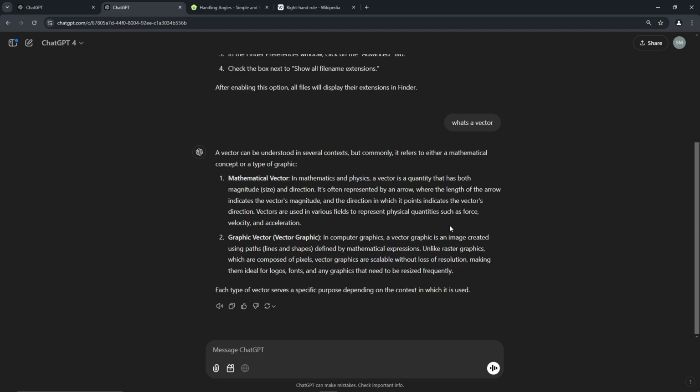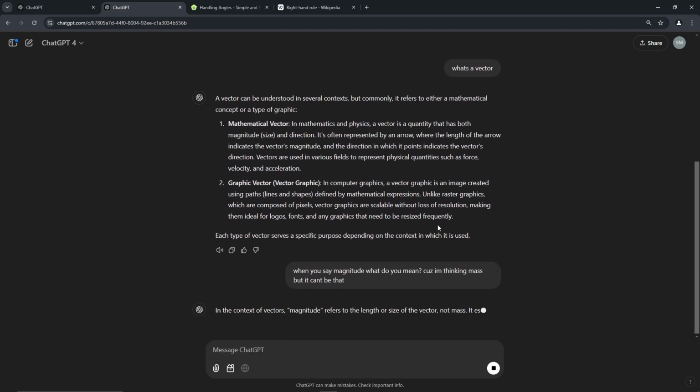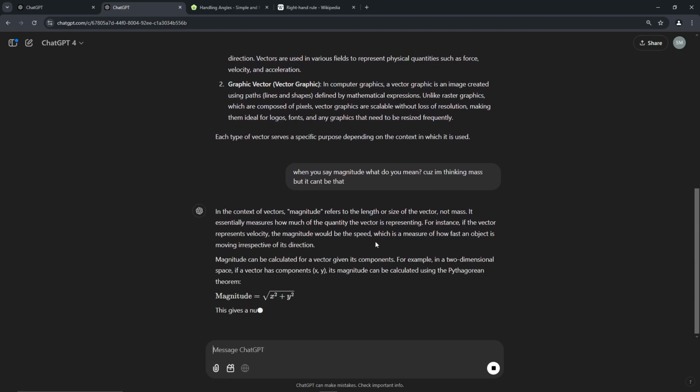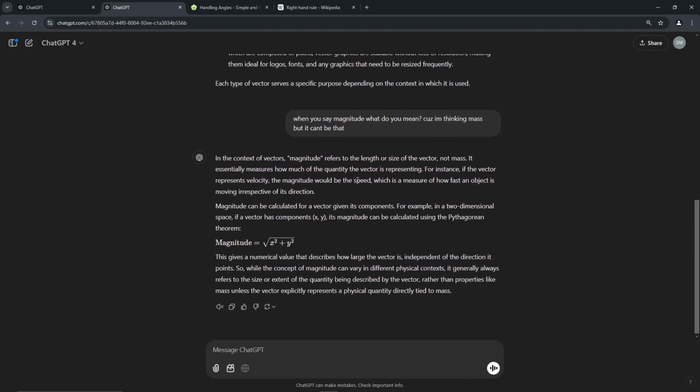I can almost understand it when it says magnitude. What do you mean when you say magnitude? Because I'm thinking mass, but it can't be that. Magnitude refers to the length or size of the vector, not mass. It essentially measures how much of the quantity the vector is representing.